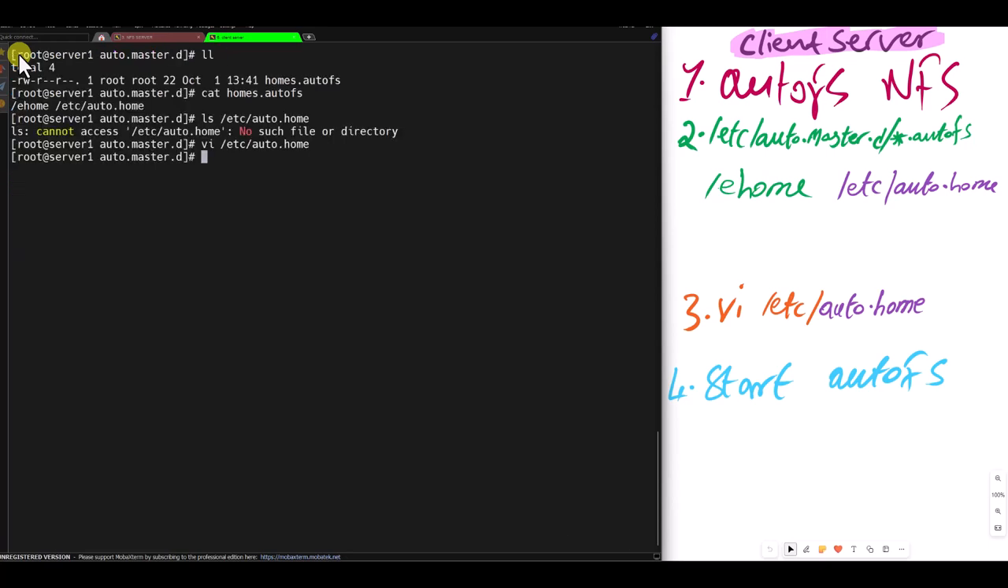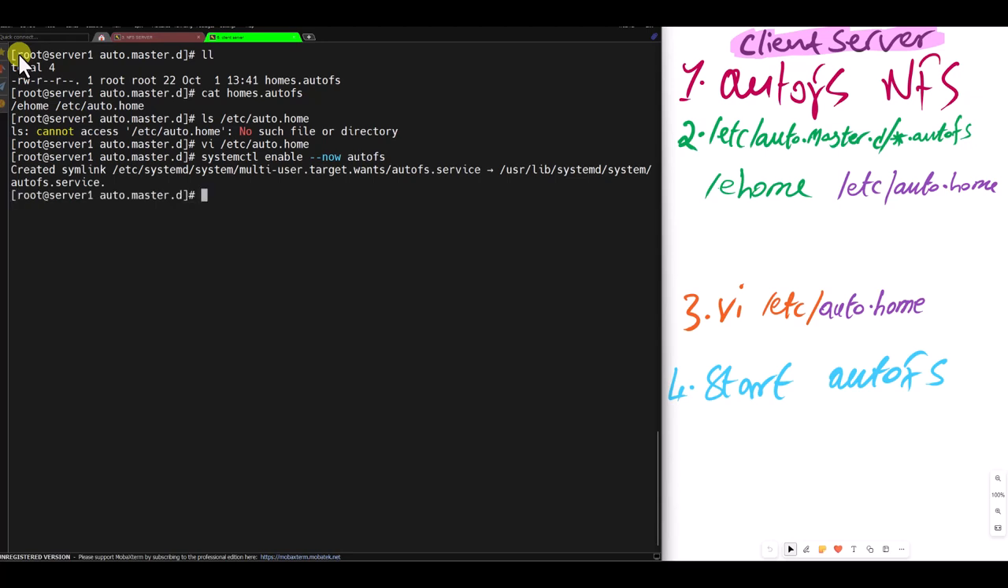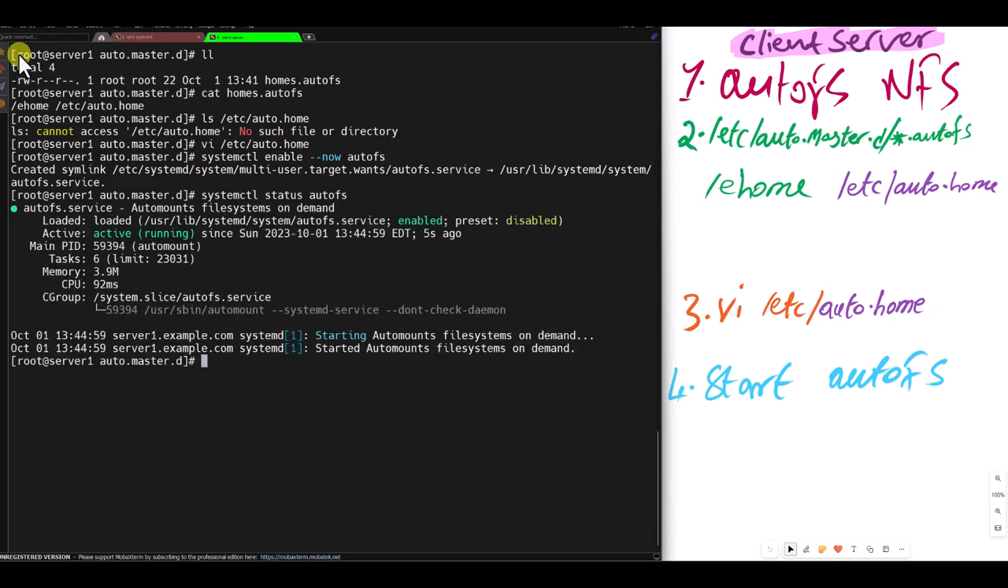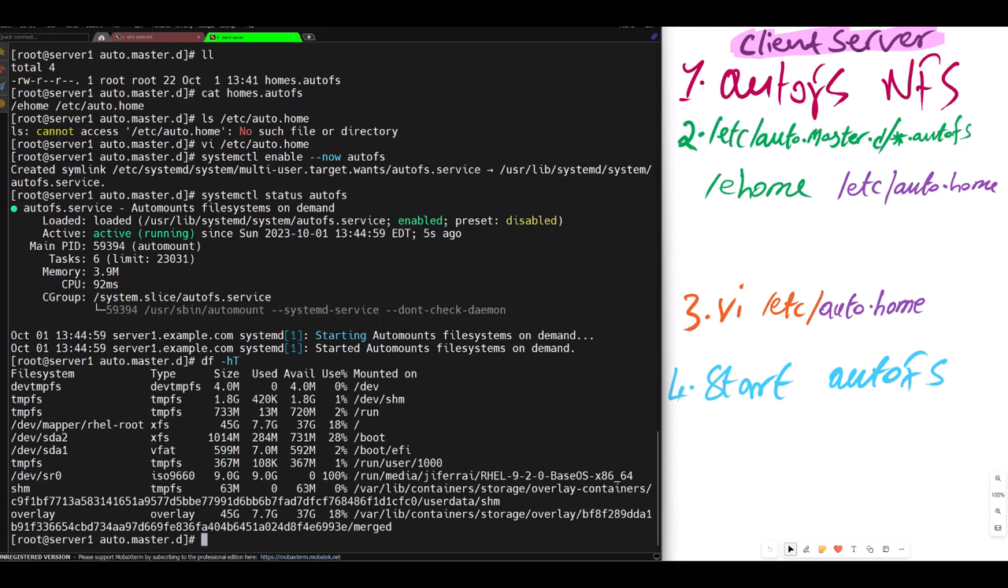We save and we do a systemctl, we start the service, enable --now autofs. systemctl status autofs. Right, it's running. Now, if I do a df -hT, let me clear my screen.